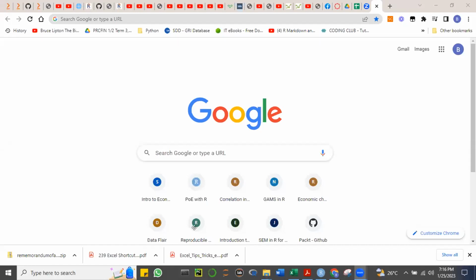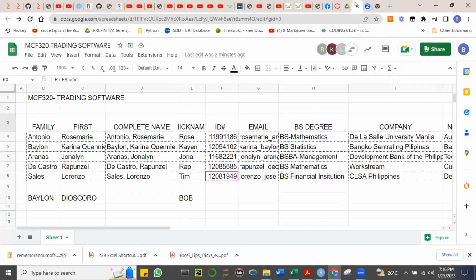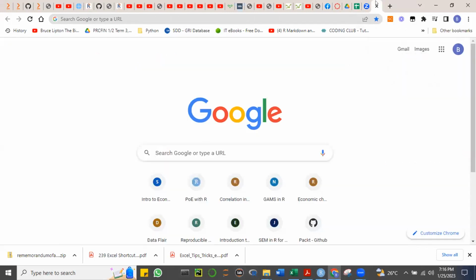Today we're going to start our lesson on trading software. For the first part of the term, we're going to make use of a software called R. And I'm happy that most of you don't have a working knowledge of R. That's very good because this is an opportunity to learn this very powerful software.